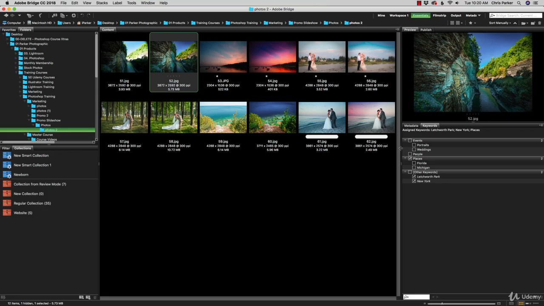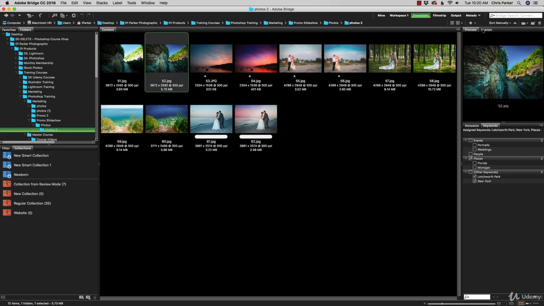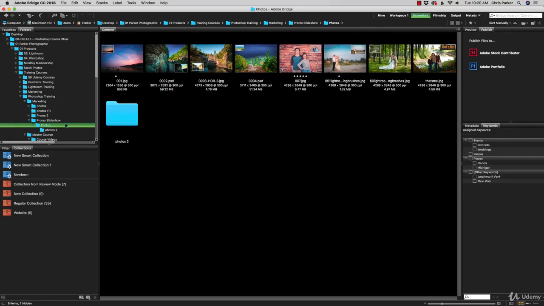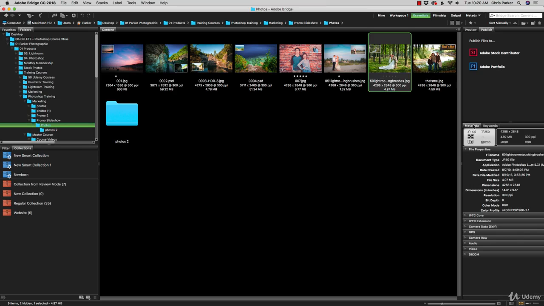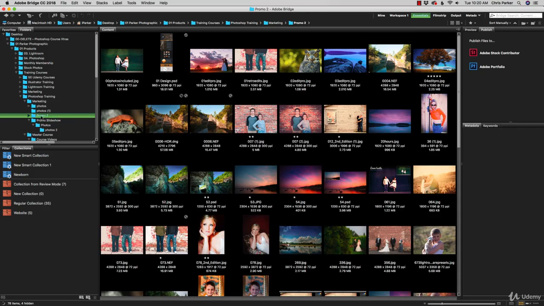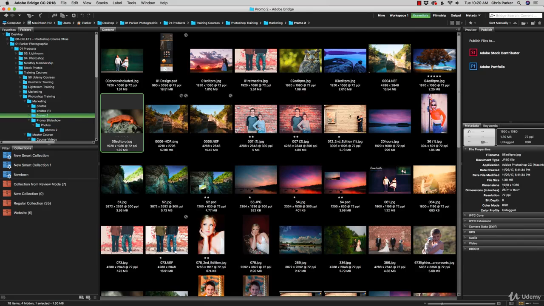Then, under the Publish tab, you can publish files to the Adobe Stock Contributor or your Adobe portfolio. Then, under that, we have metadata information about our photo files and a Keywords tab. So let's take a look at metadata first. From here, you can see what aperture, shutter speed, and ISO settings were used for a particular image file, and it also lists the size of that file as well.